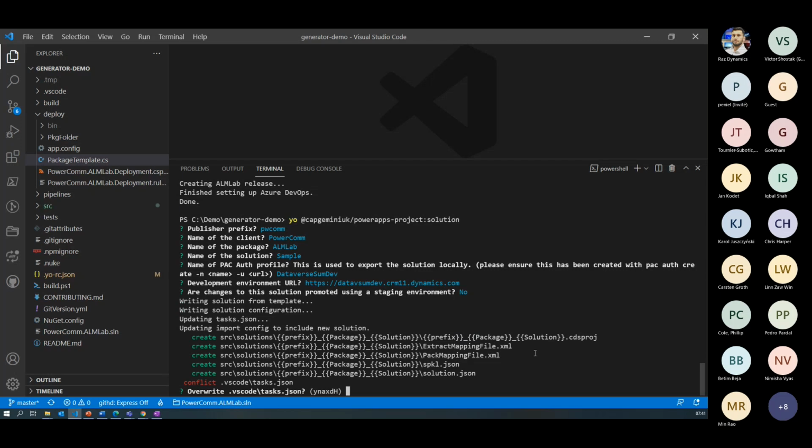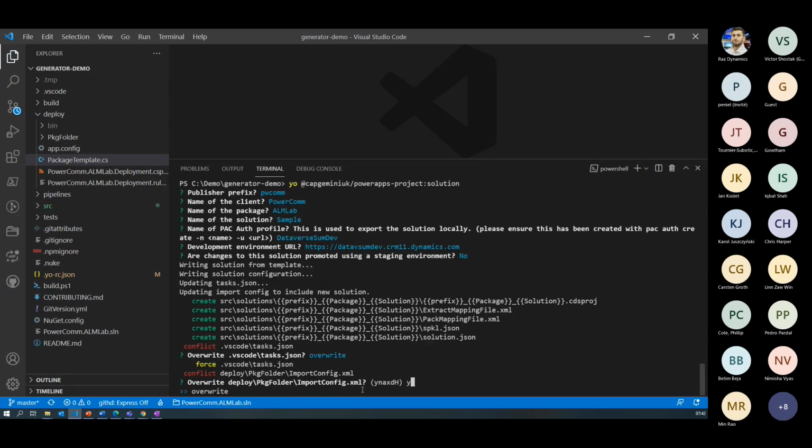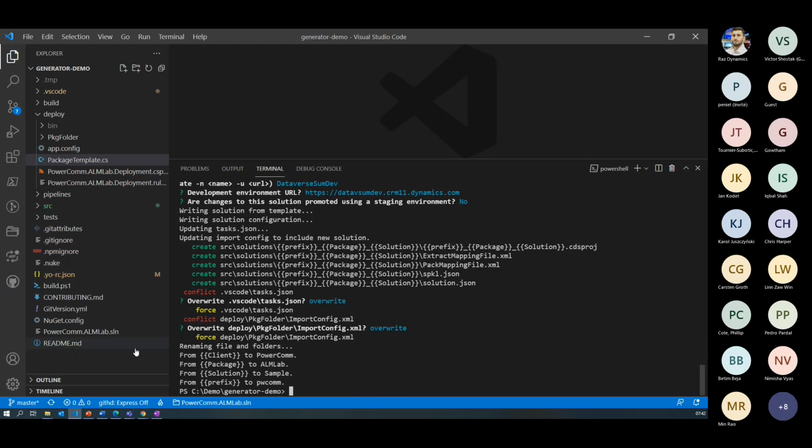Now it is going to start creating a CDS project, which will be used to generate the managed and unmanaged solution. It will use this prefix, the package and the solution name to create the folder and also to create the solution name. It is going to add and update the previously created files, so it is going to override. I would say yes. Yeah, so that's all, it's done.